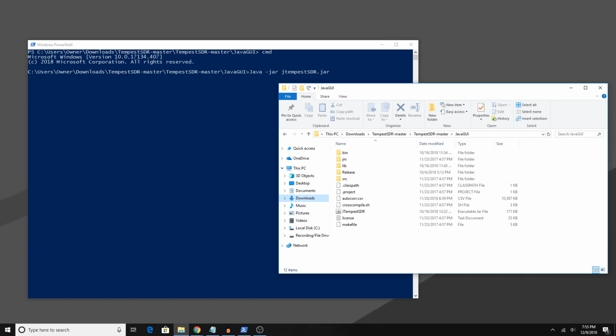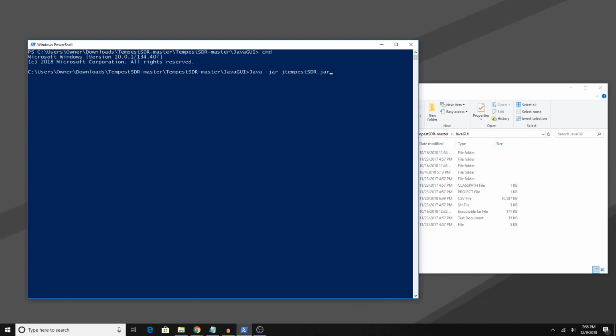First of all, to fire up Tempest, once we compiled the make file, all you have to do is just type in java -jar jtempest.jar. And before I hit enter on that, I just have to turn on my SDR dongle.